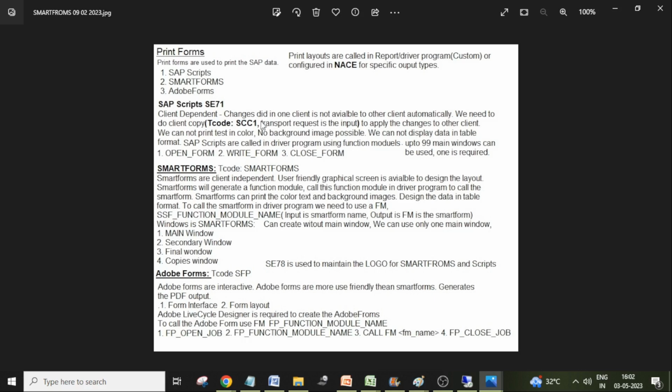Interactive means that once you generate the print layout in Smart Forms, if you click on something, it won't accept any data entry. But in Adobe Forms, even after generating the print layout, you can enter data in some input fields. That's called interactive forms. Adobe Forms are interactive, Smart Forms are not. Also, Adobe Forms are more developer friendly than Smart Forms.